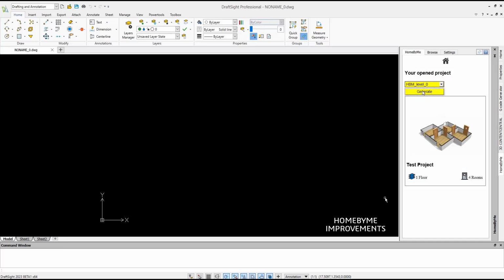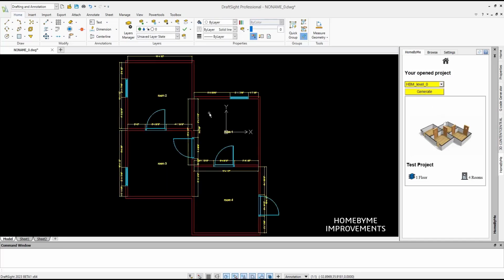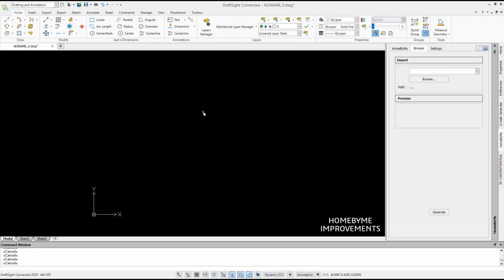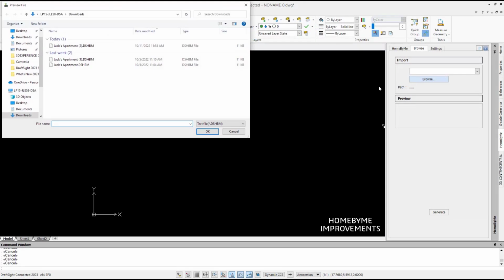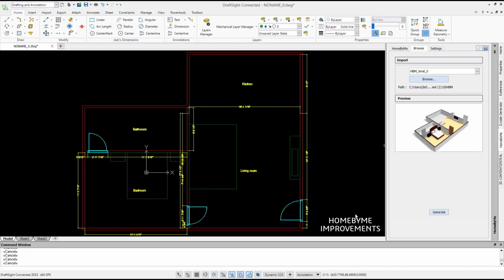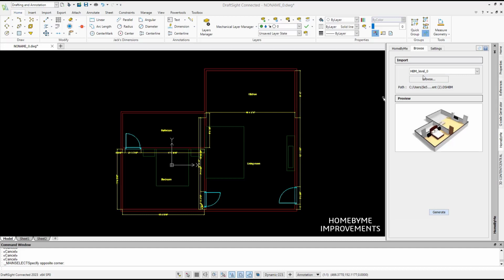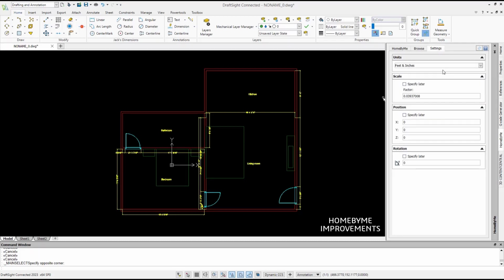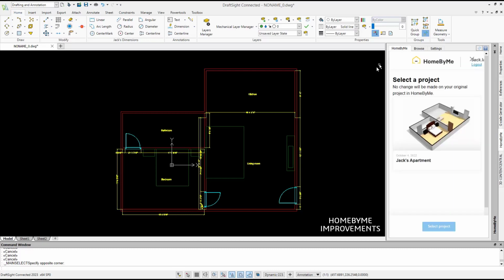The floor plan can be inserted with predetermined dimensions and annotations, as well as door and window blocks. If we have a file saved to our desktop, we can select the Browse category and import it that way. Under the Settings tab, we can change the units, scale, position, and rotation of the imported project. Now more than ever, we can seamlessly edit floor plan designs created using Home by Me in all editions of DraftSight.